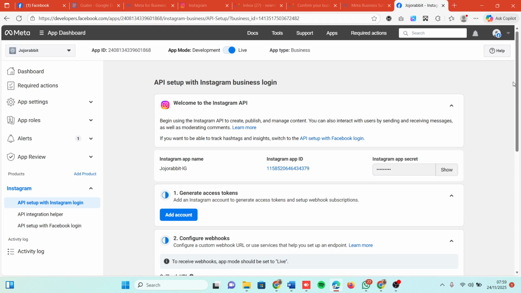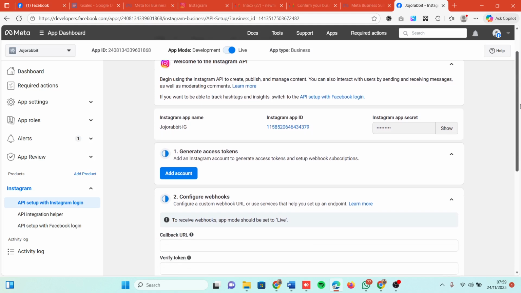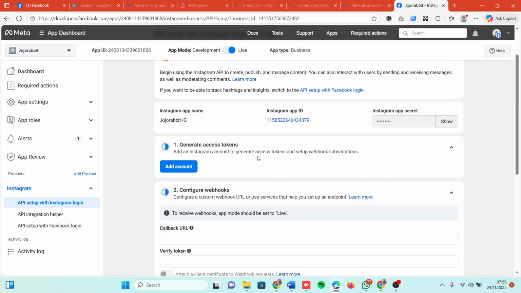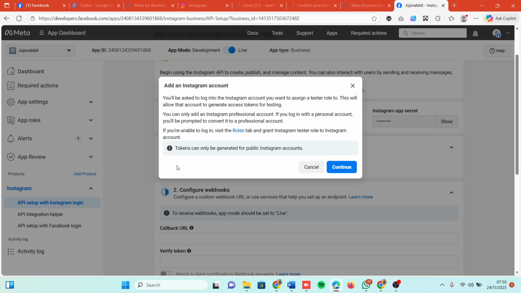So I'll be taken to this page. So here are the things that we need to do on this page. The first thing I'll need to do is to generate an access token. Before I can do that, I need to add an account. So I'll click on add account.